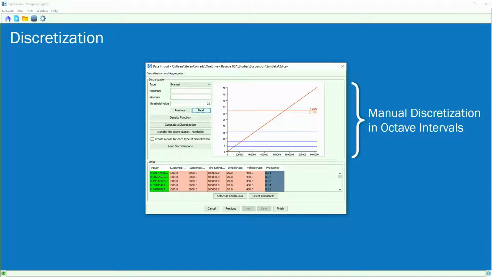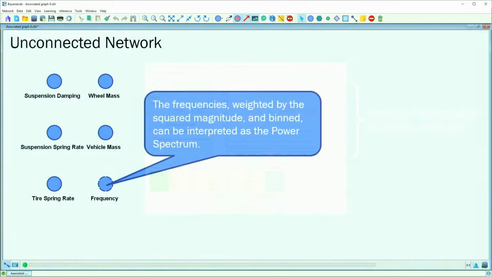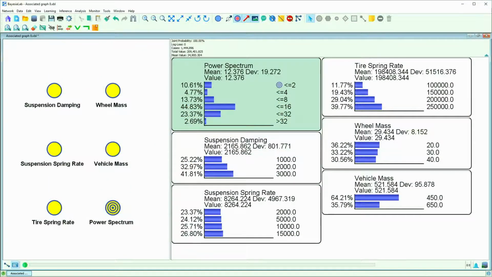Now that's the last step of the data import process. And then we have our initial unconnected network. And as I was explaining earlier, the frequency variable weighted by the squared magnitude of the Fourier coefficient, and now binned, can be interpreted as the power spectrum. That sounds perhaps quite theoretical, it makes a lot of sense when we switch into the validation mode.